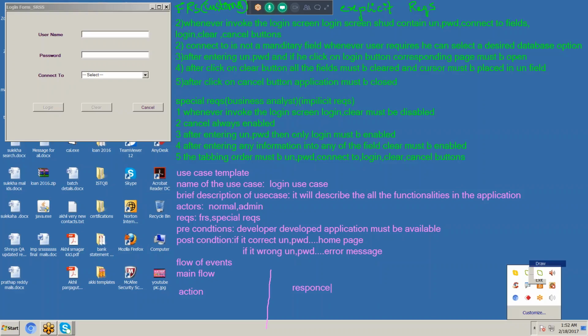Actor invokes the application. What will happen? Actor means user. The user invokes the application. What is the response? The application will open with the following fields: username, password, connect to fields, and login, clear, cancel buttons. So in the first requirement, I wrote whenever invoke the login screen, it should contain username, password, connect to fields, login, clear, cancel buttons, right?